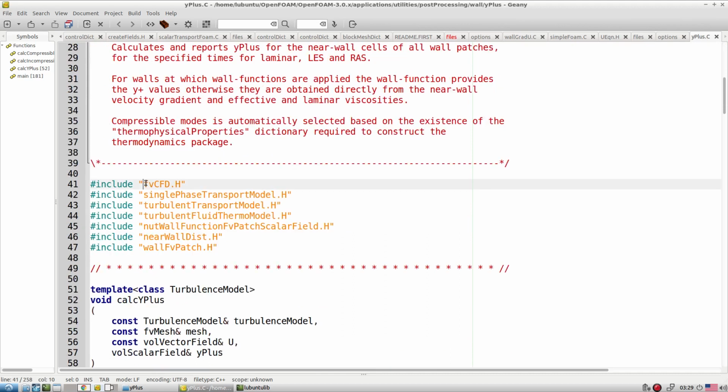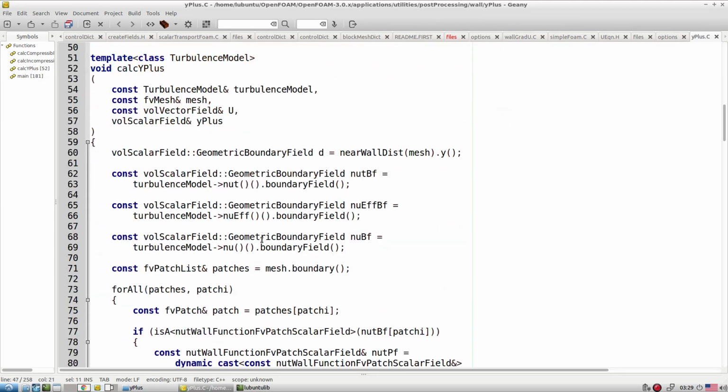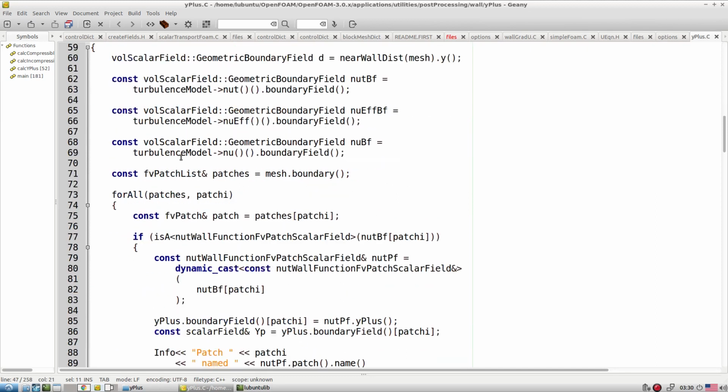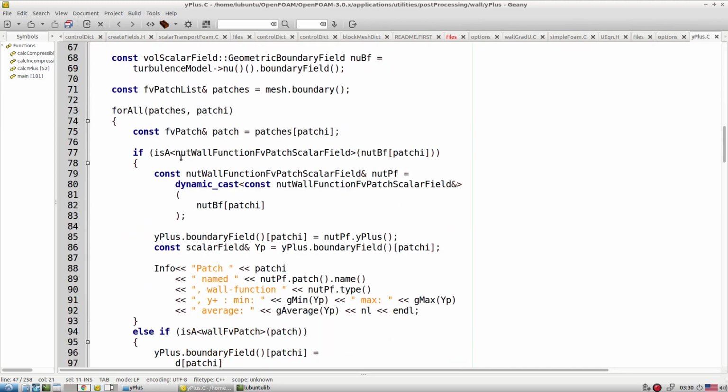Now FVC, then we also require the singlePhaseTransportModel because we want to look at the nu, then the turbulence model because we require the nuT calculation. Okay, then turbulentFluidThermoModels. Okay, then nutWallFunctions and nearWallDist. So how to calculate the near wall distance, and wallFvPatch. So it facilitates the name of the particular wall. Okay, so like that you can look at the different things with the help of this.